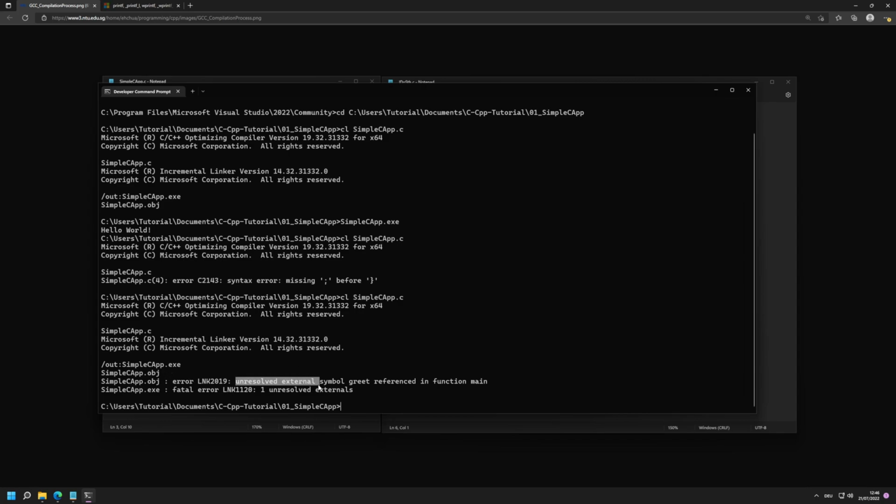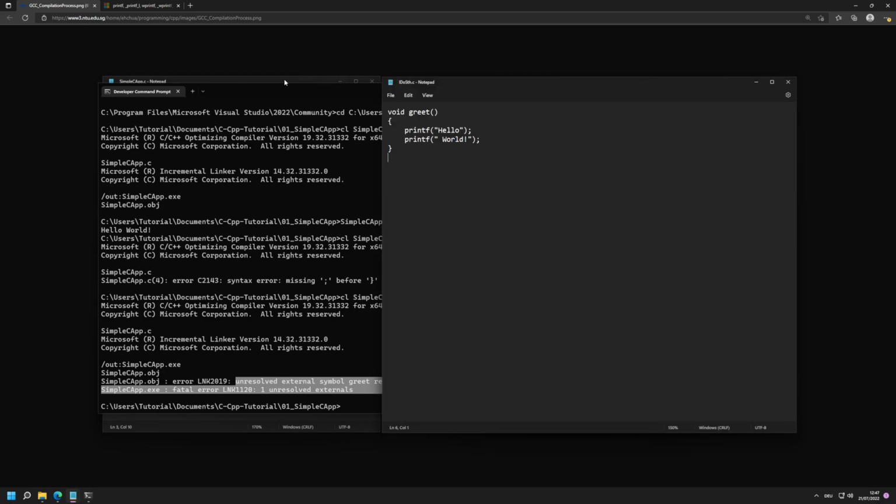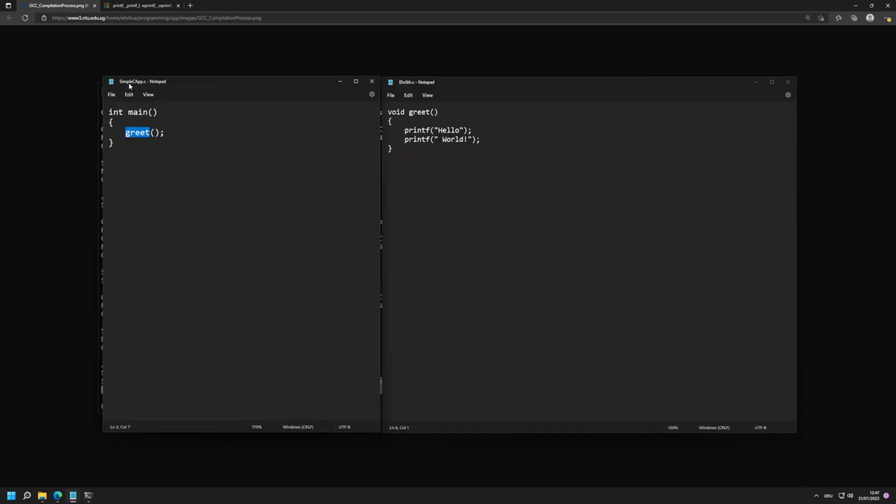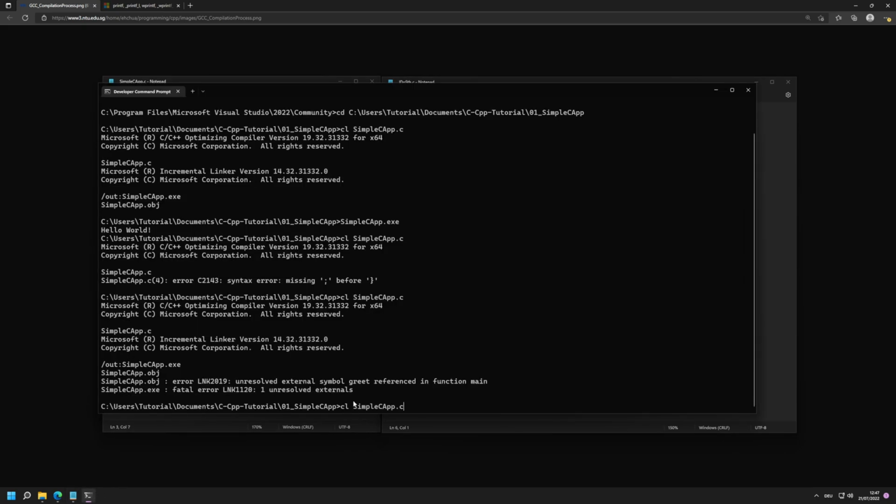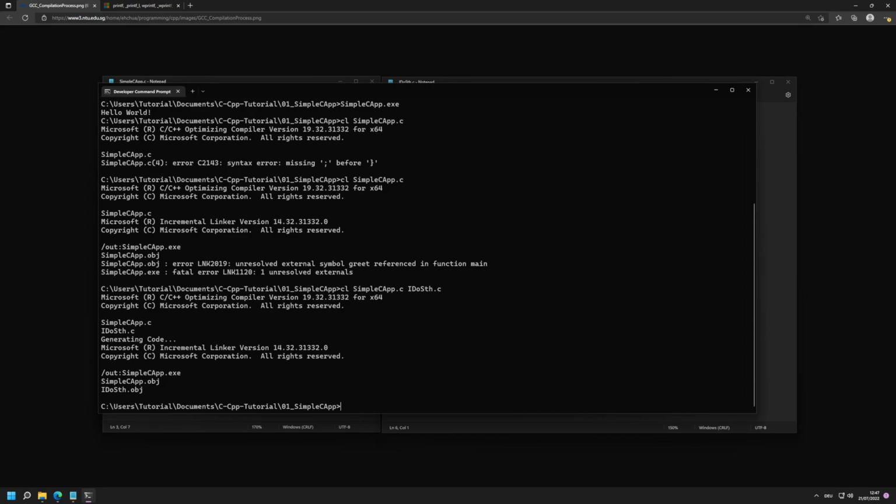It now says unresolved external symbol greet, reference in function main. And that's true, because we have just moved out this greet from the simple C app to my idosomething.c. But CL is not aware of idosomething.c. And basically we need to tell the CL application that we also want to use that. So I also want to use idosomething.c. And if I run this, we don't get any issue, and it seems nice.